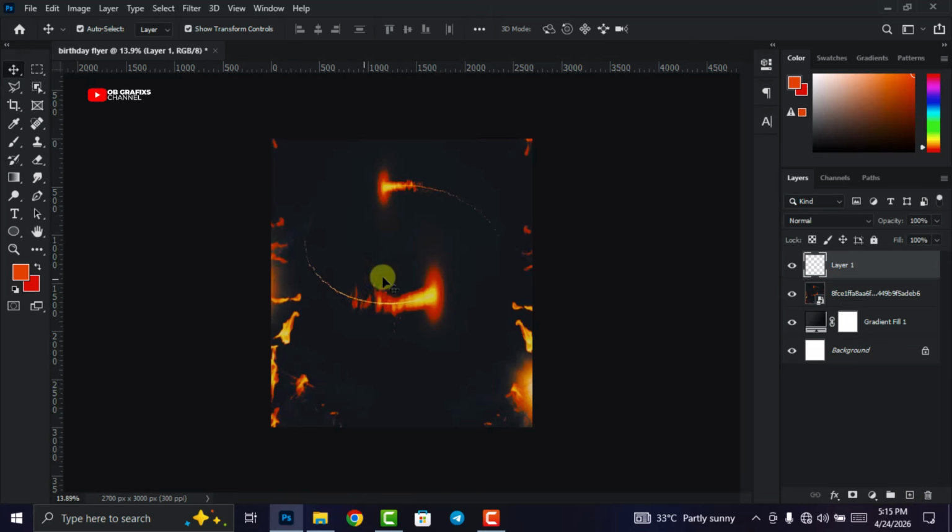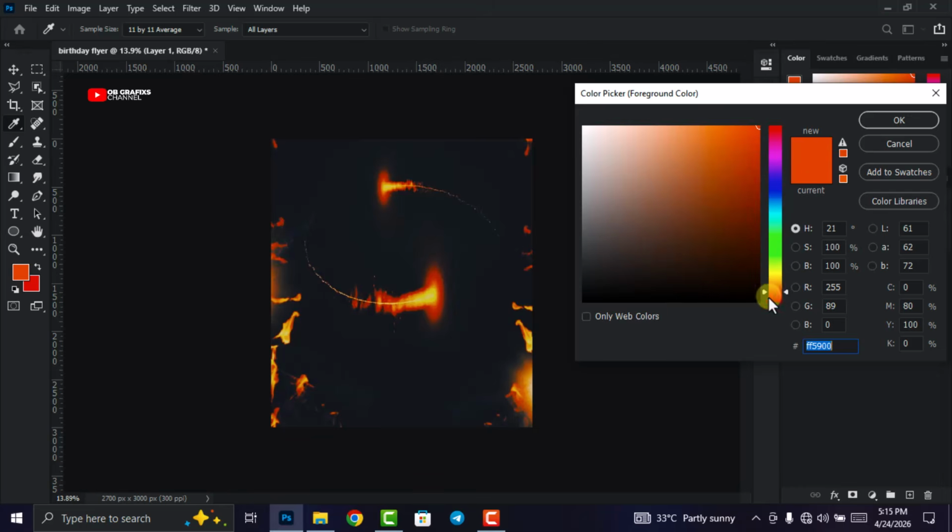Now head over to your foreground color, right? And then you are going to use this color right here. So this is okay for me. I'm using FF8800. Now I'm going to click on OK.